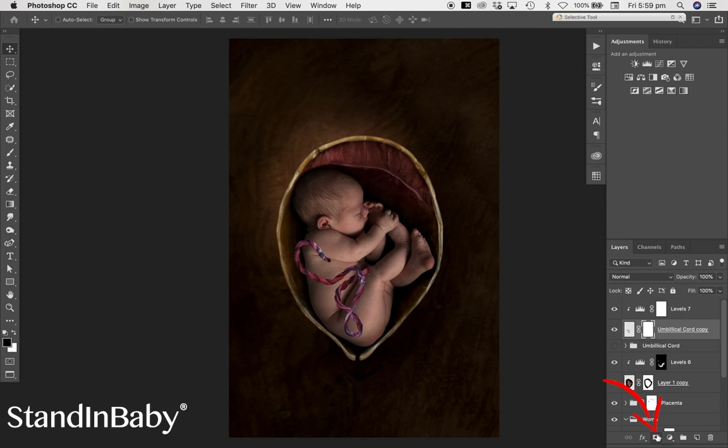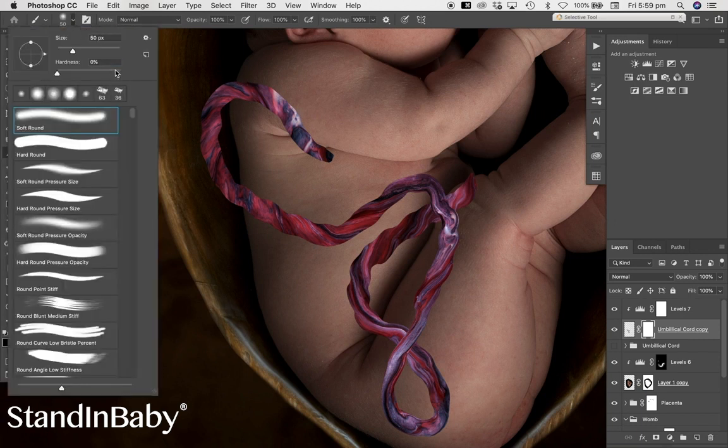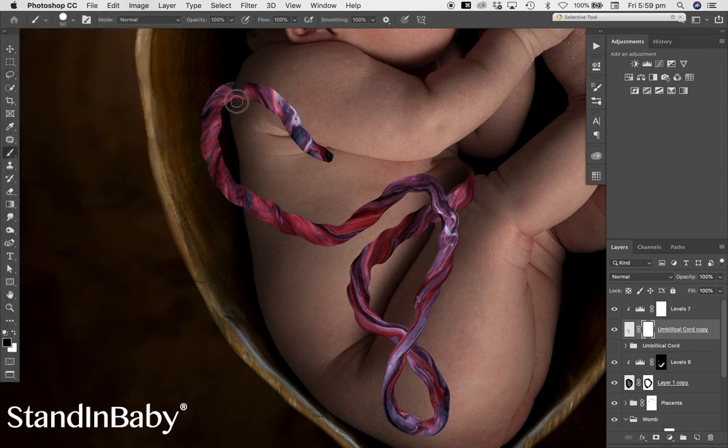Now if I go onto the umbilical cord layer and add a mask, and zoom in, I'm going to use that mask to paint out, using a black brush, the bits that are overlapping and shouldn't be there. I'm using a hard brush here, and I'm just removing the excess bits. Remembering you can make your brush larger or smaller using your square brackets.